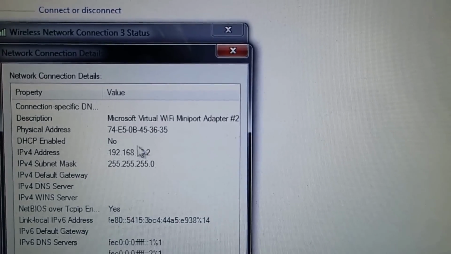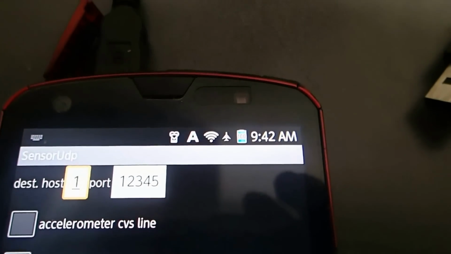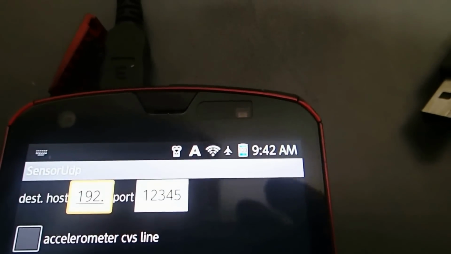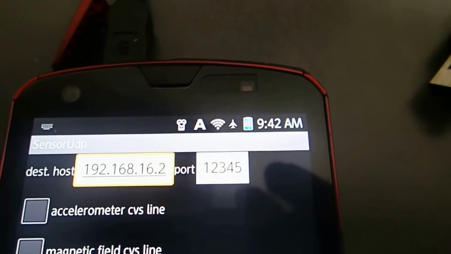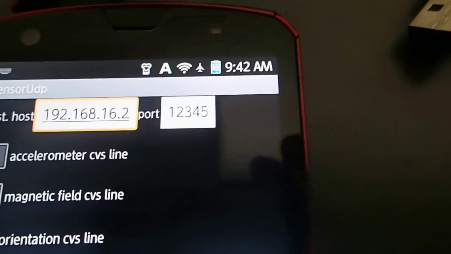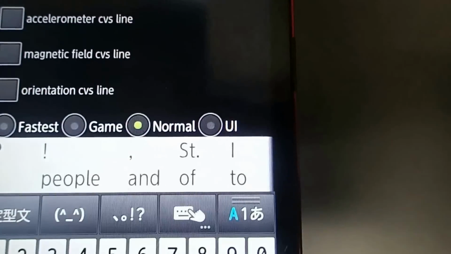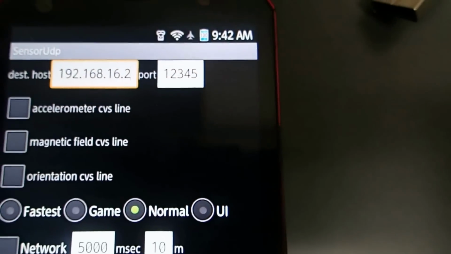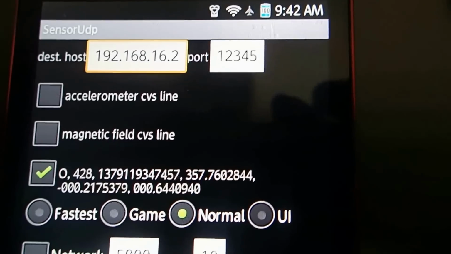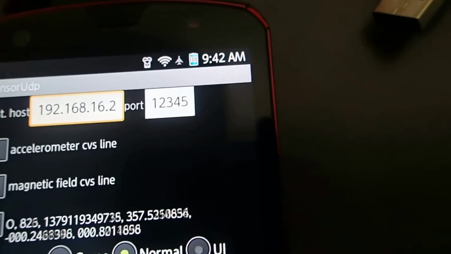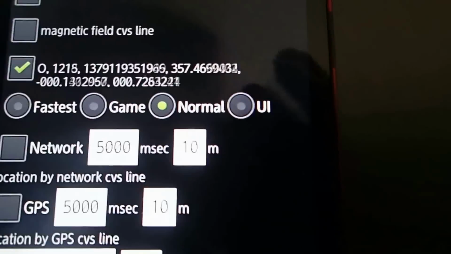Your IP address is there. Okay, so I'm gonna type that in: 192.168.16.2, and I'm gonna use the same port there. So here we go, and then I'm just gonna send just the orientation line. Okay, here we go. It's already started sending. And yeah, I think that's all.